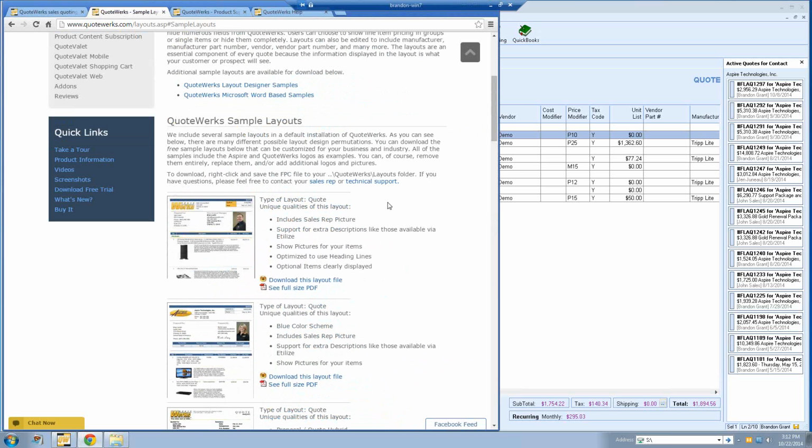So this is a good place to go if you do need additional layouts or if you don't have a copy of them. But if you want the exact ones that come with the software, just download the demo on your desktop, and you can copy them out. They're the same files, and then you can delete them if you need to.